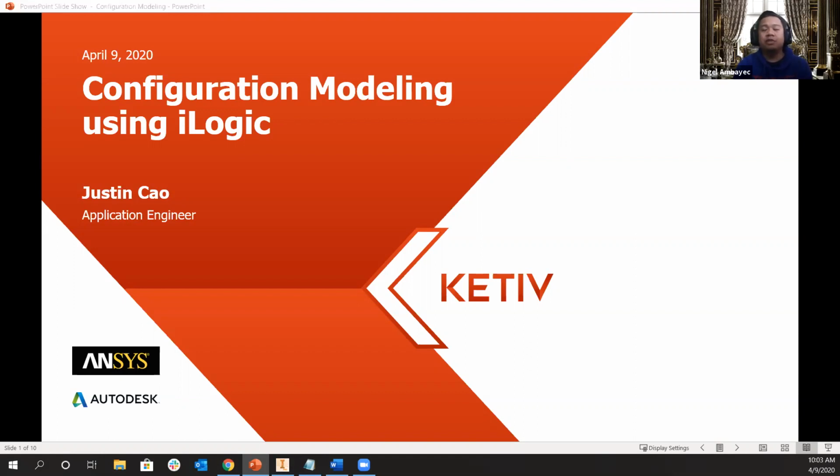So, without further ado, let's go ahead and take a look at the session today. Today, we're going to be going over something in iLogic. Specifically, we're going to go over something called configuration modeling, which Justin will go over a little bit of exactly what that means, what that actually pertains. But let me go ahead and give you some of the reasons of why we're doing this.